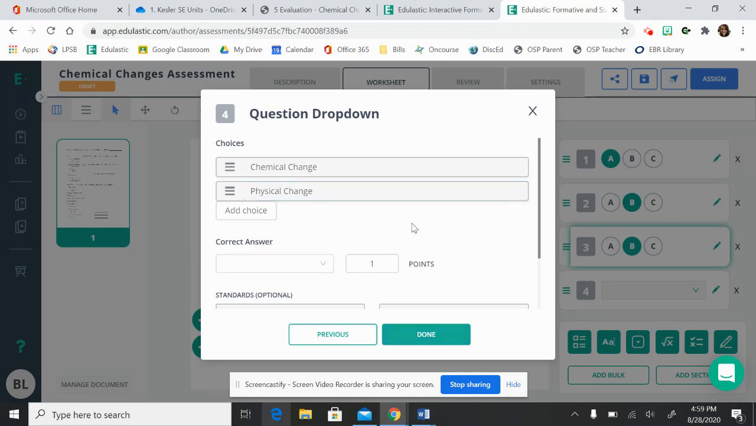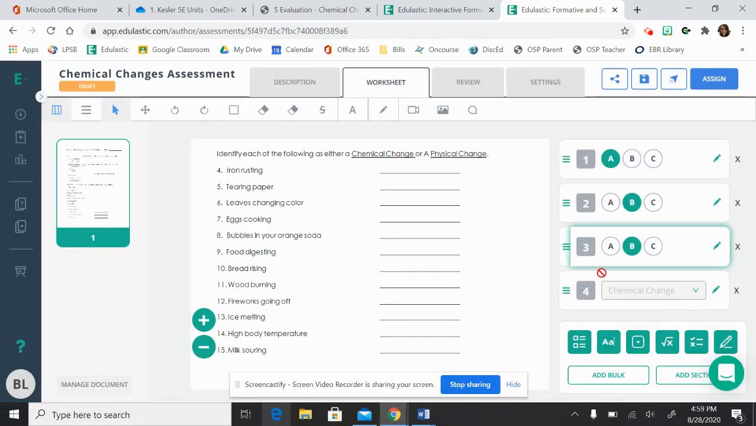And honestly, I didn't even look at it before I started typing, so we're just going to pretend that the first one is a chemical change. Click done. So now they're going to look. Oh, and I was right. Okay, so for iron rusting, that's a chemical change. So the kids would come over here, and on their copy, they would click right here, and they would be able to select chemical change from the list.